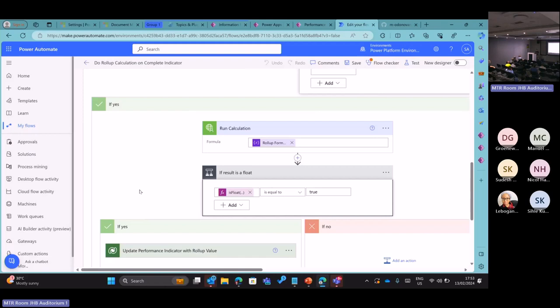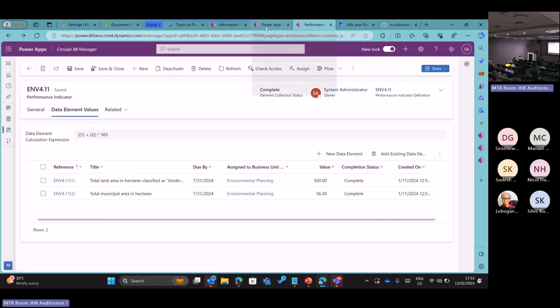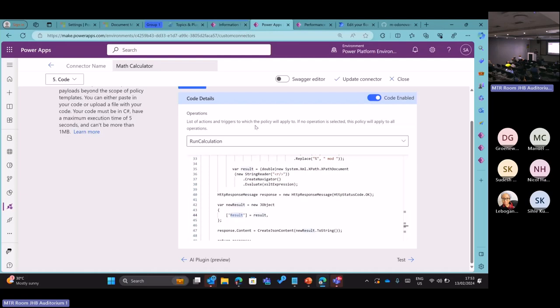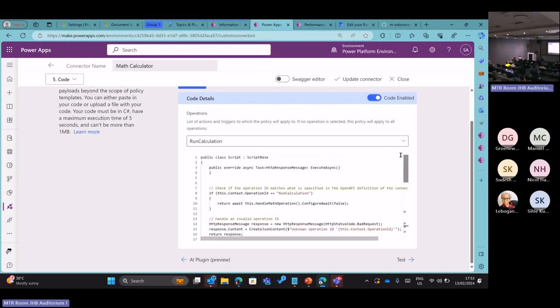Yes, it's documented. Just go and search on the web, custom connector, C# or code, and it tells you which ones are supported and which ones aren't. You can't add your own. You can't go in here and say namespace system.xml or whatever. They're already there, and you can just use the ones that are there. But there's JSON ones, XML ones, all like HTTP web types.